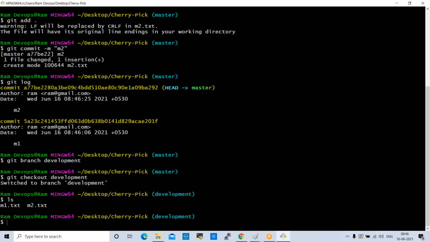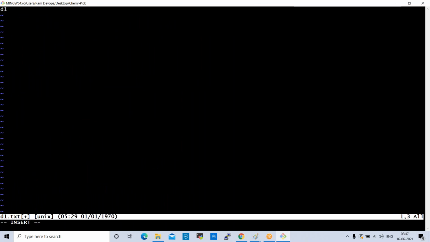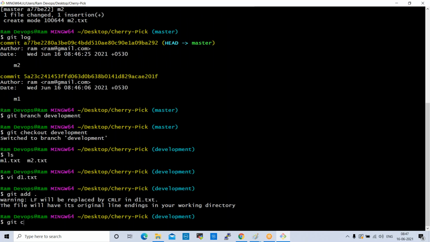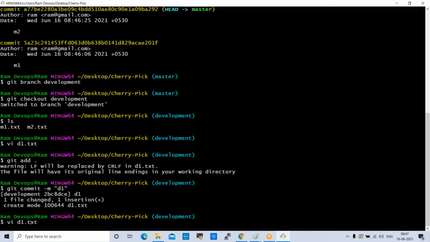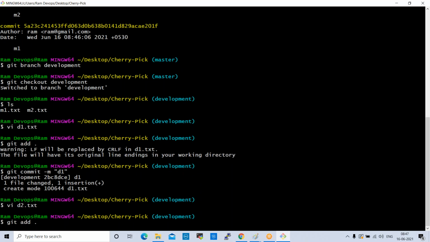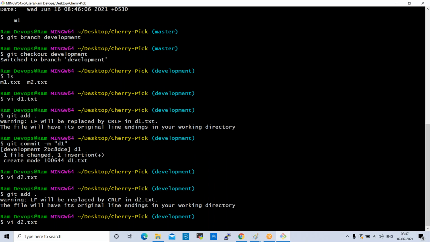Now I want to add 3 more commit IDs here. Vi d1.txt, insert d1, escape, save and quit. Add dot, git commit -m d1. So d2 also create. Insert d2, escape, save and quit. Git add, git commit d2.